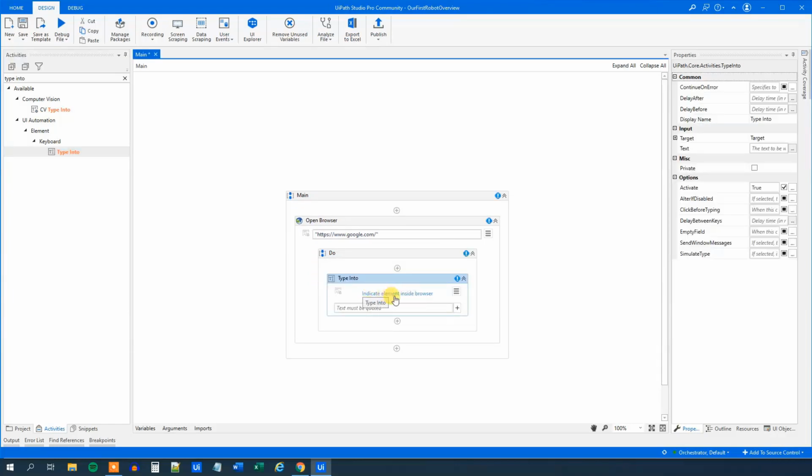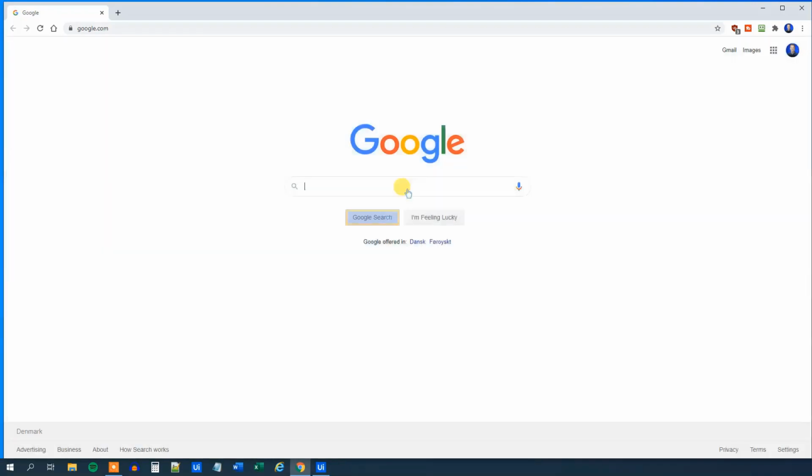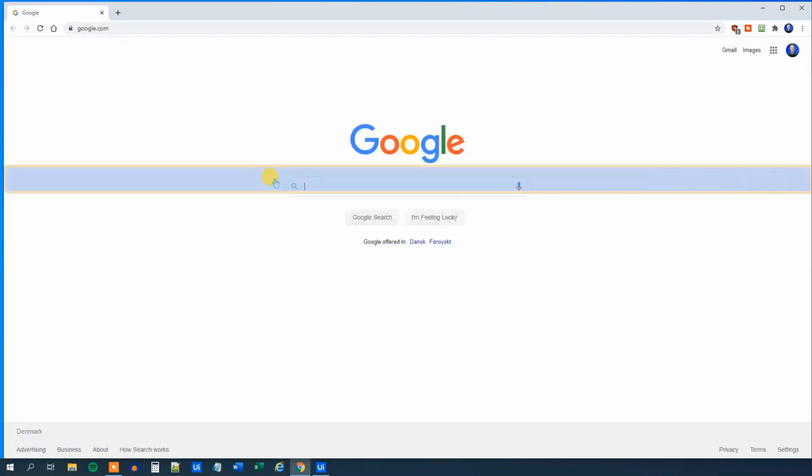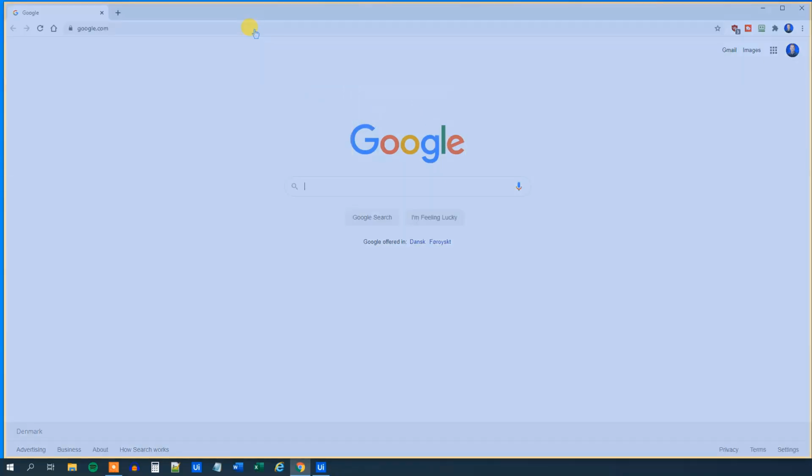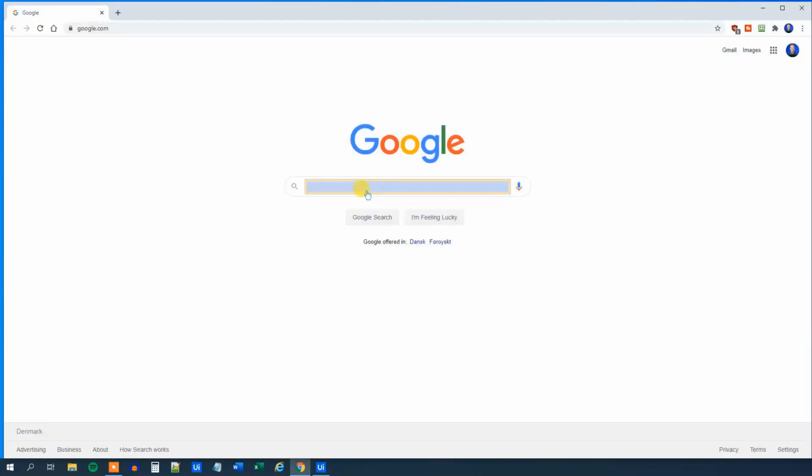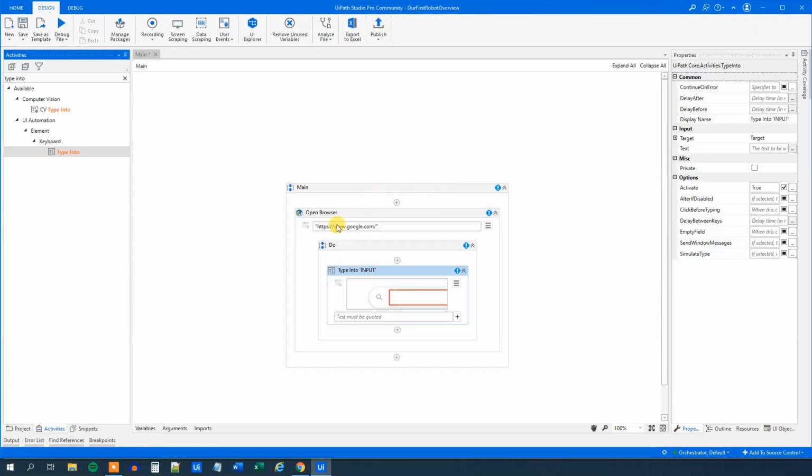And now we need to indicate element inside browser. So we need to indicate where we want to type in. So just click this one here. And now you can see that we have a yellow field where we want to type in. You can send text to a lot of places here, but we will do it here in the search field. So click here when the yellow rectangle is marked in the search field. That's it. Now UiPath knows that we will type something into here.